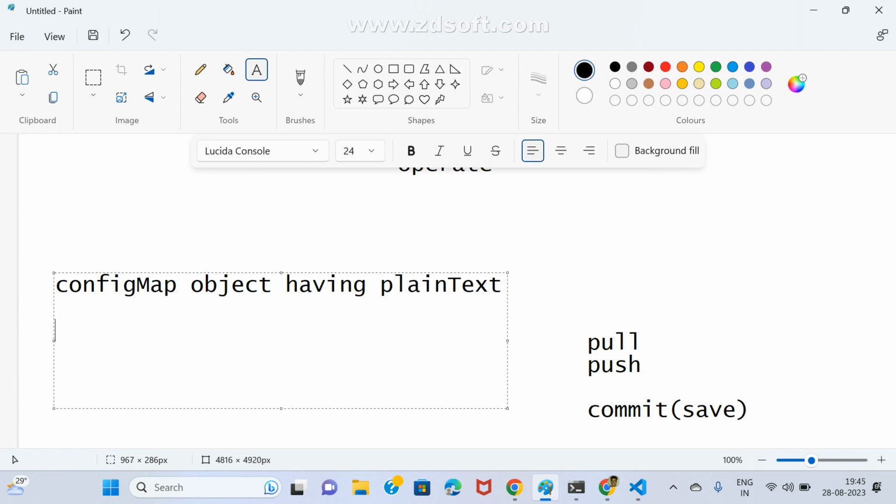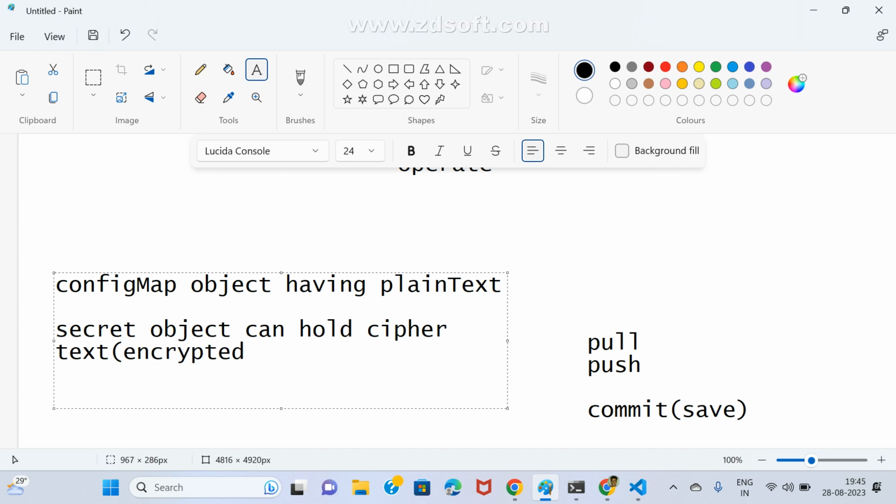Please respond. Secret. What is the spelling of secret? S-E-C-R-E-T, right? A secret object can hold what? Anyone tell me? Ciphertext, maybe the spelling is correct. What is the ciphertext? Encrypted data. Encrypted data.